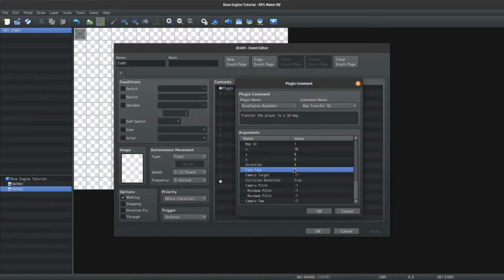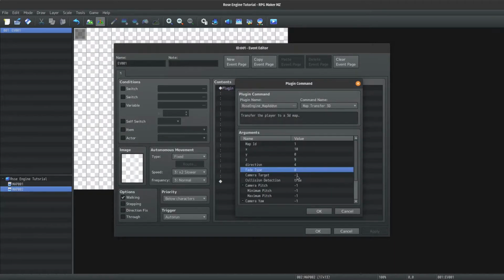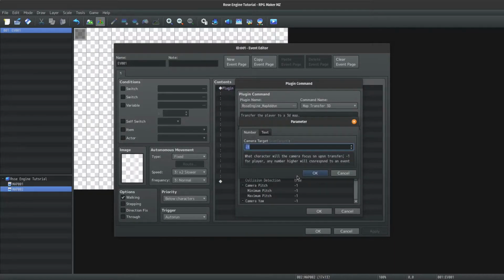Alright. Fade type. You can choose black, white, or none. I'm going to leave it at black. That's default. Camera target. Now, this is a number. -1 represents the player. So if you set it to -1, the camera will be targeting our player. And if you specify a number greater than 0, it will target an event. So if you specify 1, it'll target event 1.